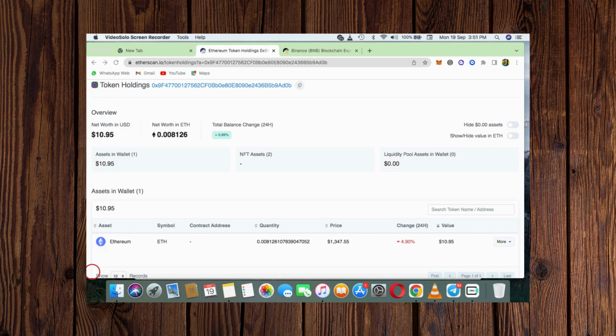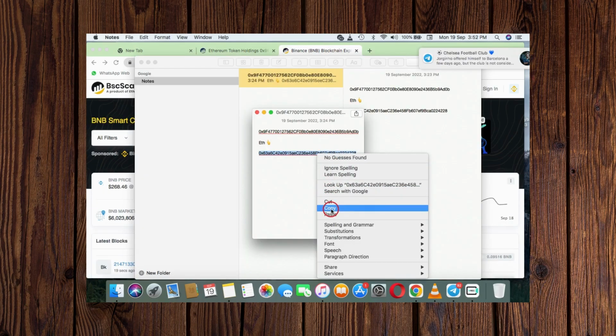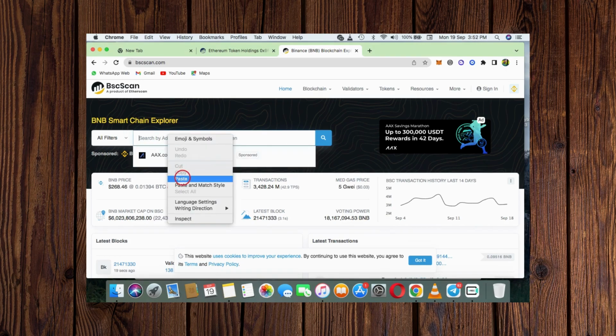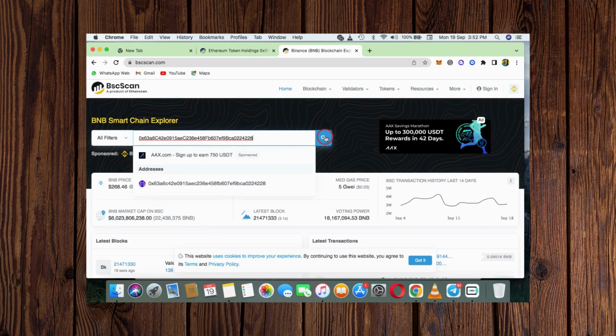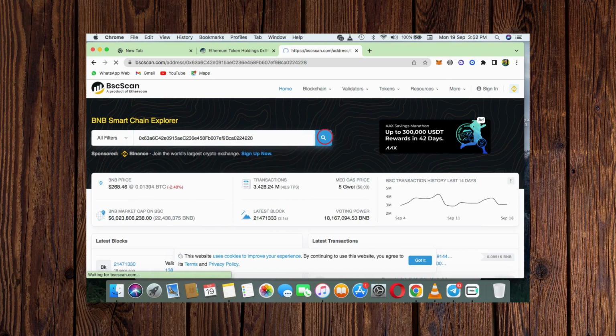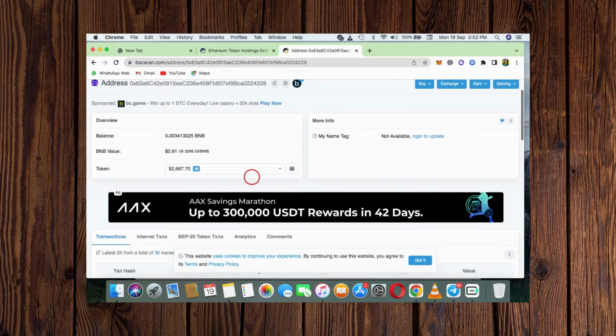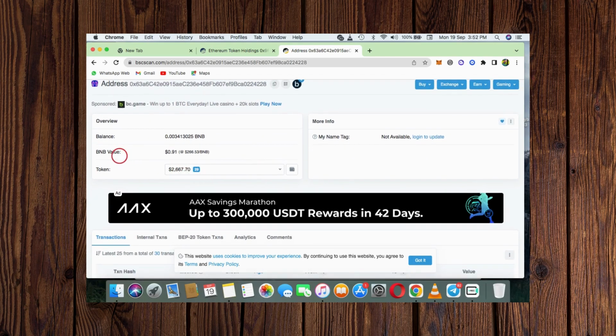So the Binance Smart Chain address is over here. Copy it. You generate it from your address on your MetaMask or Trust Wallet. So once you copy it, you paste and then click on search. Now this also indicates the total BNB value in the account and the other tokens that are in that account.